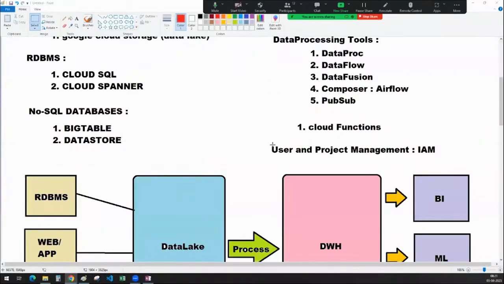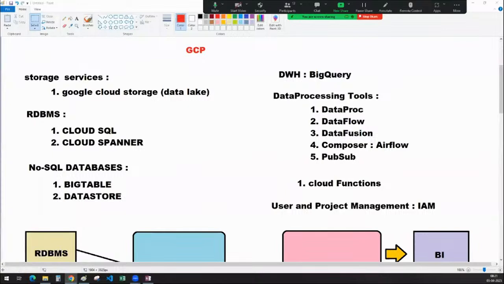This is the course content and everything, guys. If you have any questions, you can ask me. Otherwise, if we have time, I will tell you how to create a free tier account today itself.